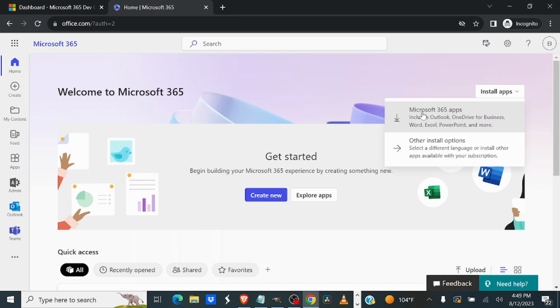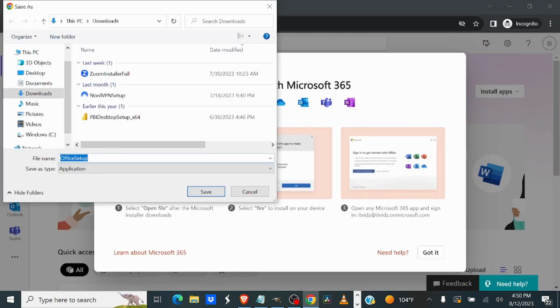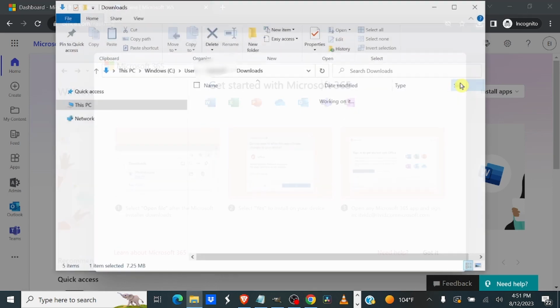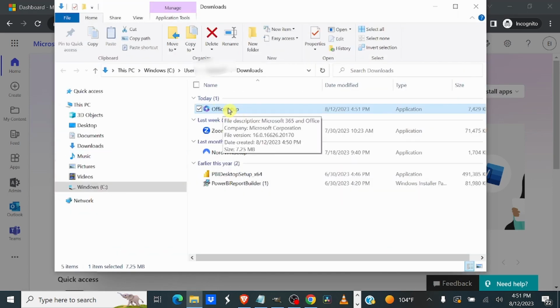Here is the fun part. Download the various Microsoft 365 applications. Double click this. That will download the Office setup file. Click Save to save it to Downloads folder. The Office setup.exe file has downloaded. I'll click Show in Folder to see it in my Downloads folder. So here is the Office setup.exe file. I'll just double click on it to install the Office applications.